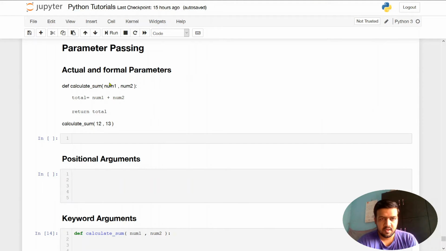So today I have a small example with me. First of all, I will start with actual and formal parameters. I will tell you what actual means and what formal means. I have a small example here. I will calculate the sum of two numbers. So num1 and num2 are my two variables, the two parameters that I am going to pass. I will calculate the sum and then return the sum.